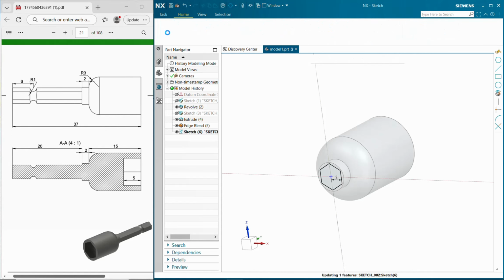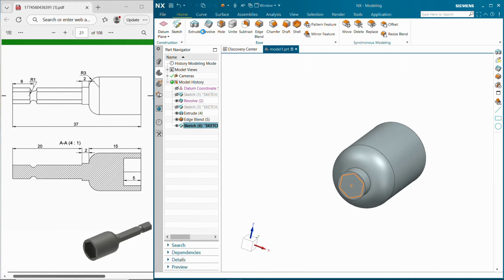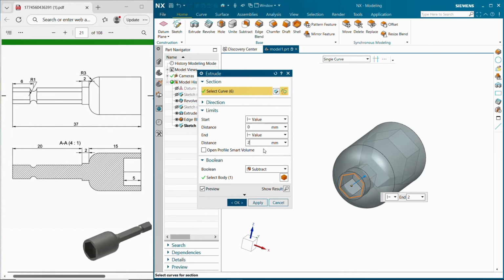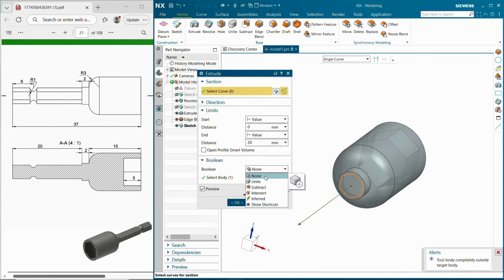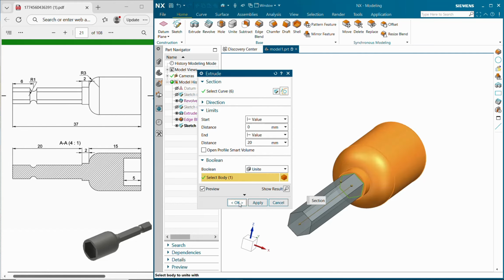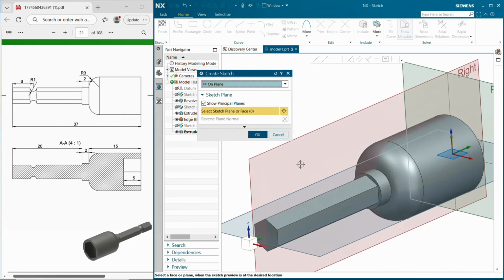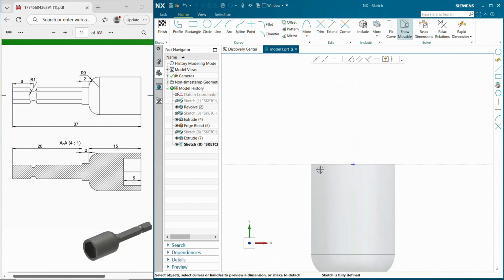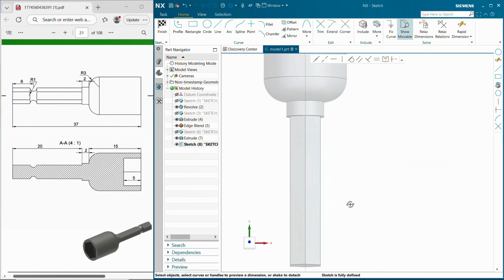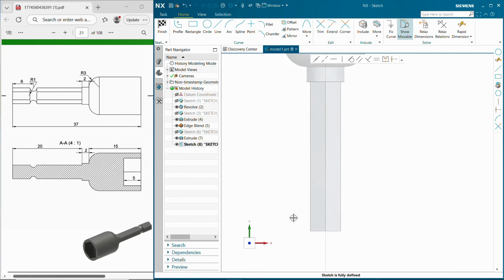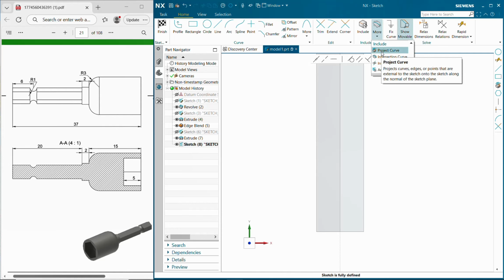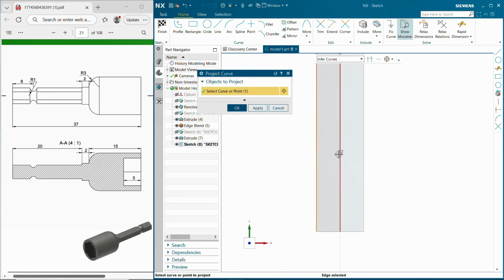So finish this sketch, extrude and 20 and use the unite option. Okay, now I have to create another sketch. From the more option you can find the projected curve. Click this curve and this curve.